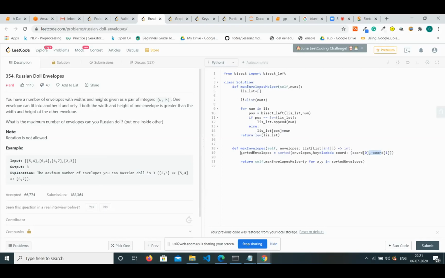Sorting comes to mind because, as they said, the width and height of one envelope has to be greater than the width and height of the other envelope. So at least one sorting we have to do, as I said, it should always be greater. But for the second sorting, with some examples we can understand that we have to sort in the reverse if two widths are the same.